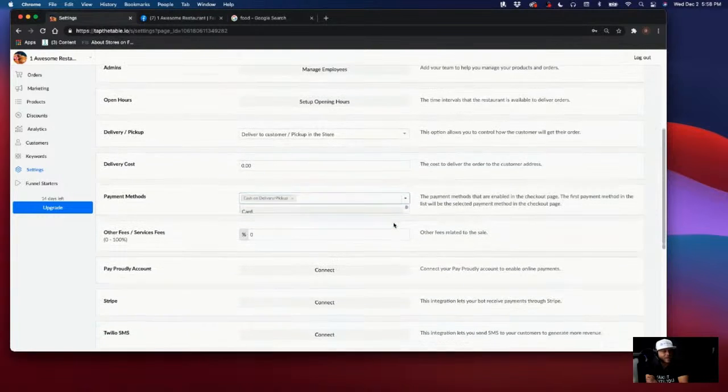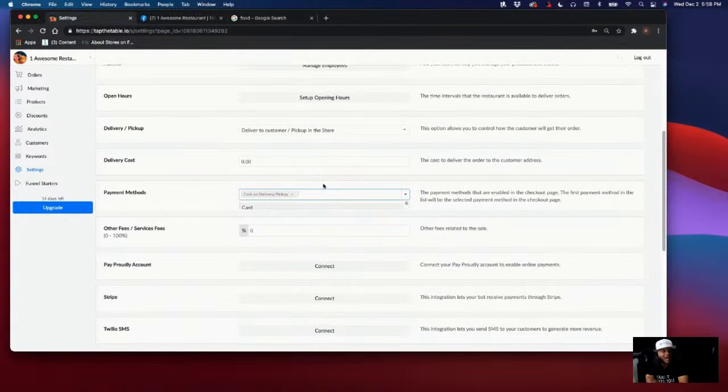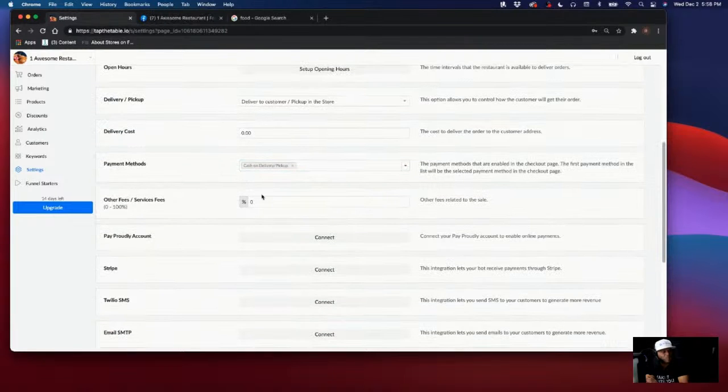Payment methods. There are 2 ways to pay, cash or card. I am going to only leave this on cash for demo purposes. That way you guys will be able to make orders. If you're a chatbot builder, this one's for you guys. Or if you're a marketing consultant or a salesperson that is selling Tap the Table.